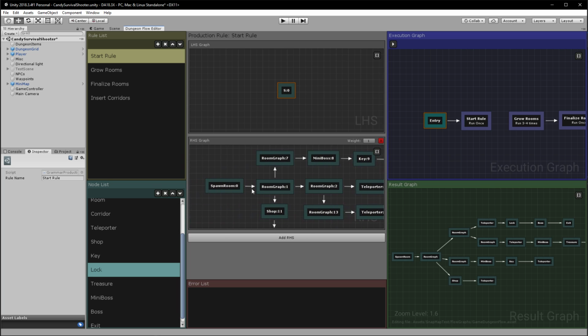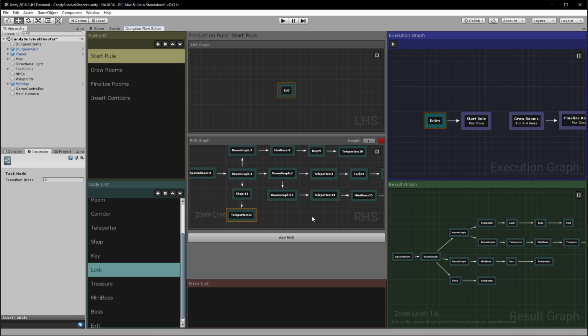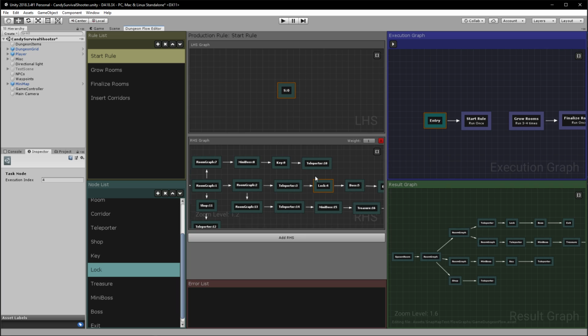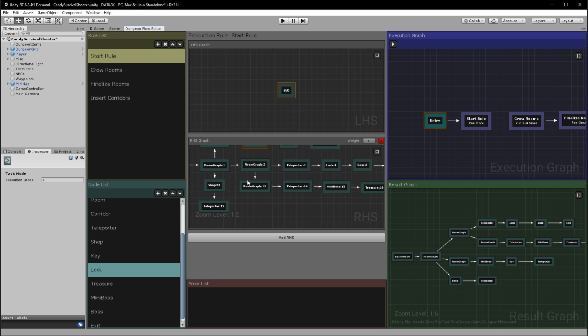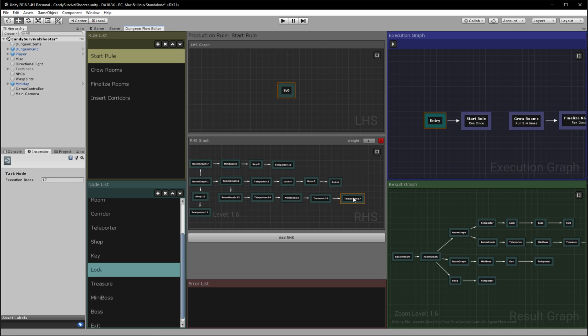So here I have said that I want to start with the spawn room, and I'd like to have a room graph. So this room graph would be further expanded into a cluster of rooms. And I'd like to have a shop, a teleporter. And then this is my exit, and the exit is guarded by a boss room, which is locked. So you need a key to unlock it, and you can get the key through another branch here, and that is guarded by a mini boss.